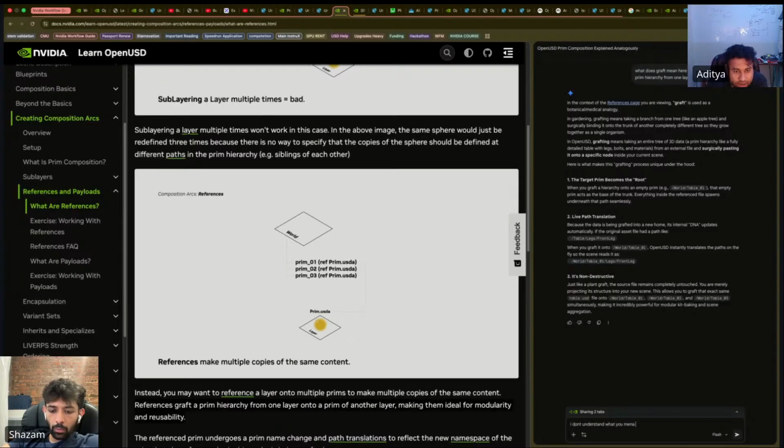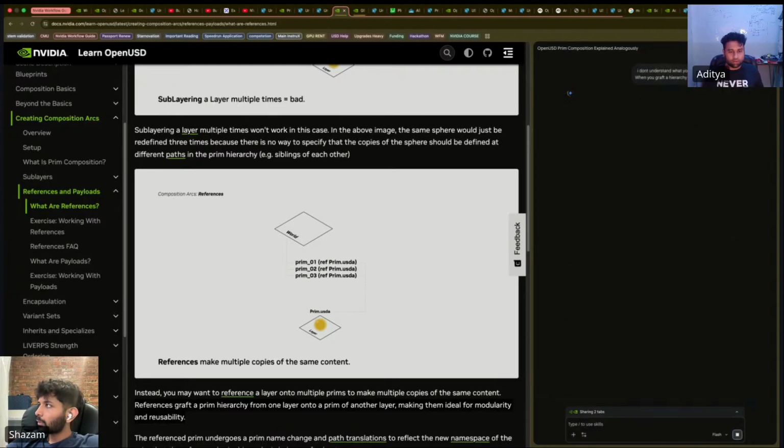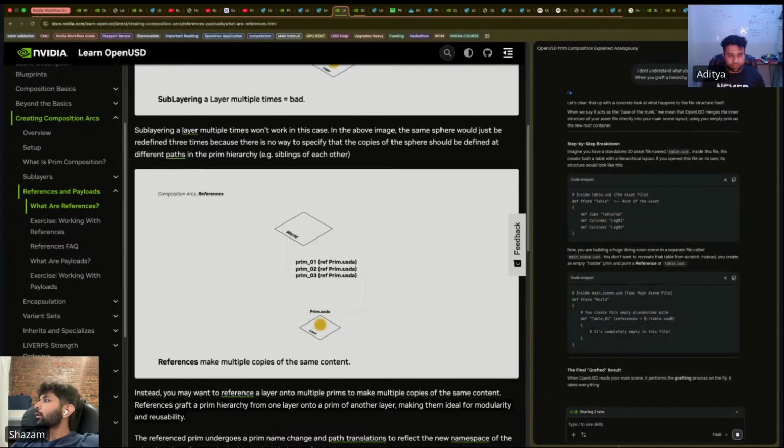When you graft a hierarchy onto the empty prim, the data is being grafted into a new home. When we say it acts as the base of the trunk, we mean that OpenUSD merges the inner structure of your asset file directory into your main scene layout, using your empty prim as the new root container.